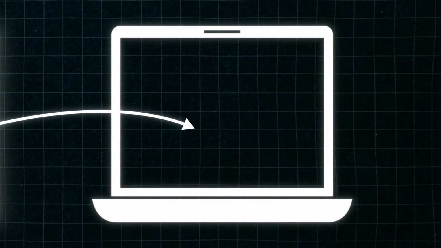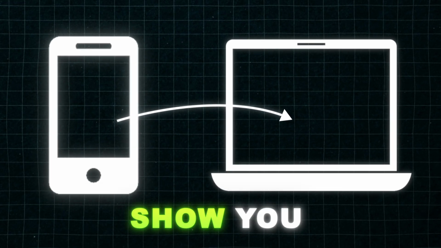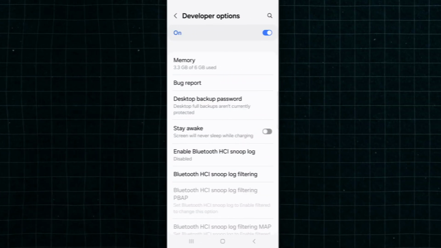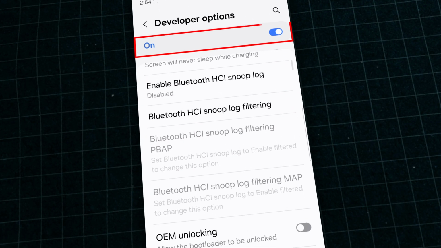Hey everyone, want to see your Android phone screen on your PC? It's super easy and I'm going to show you how. So let's get started. First, we need to enable developer options on your Android device.